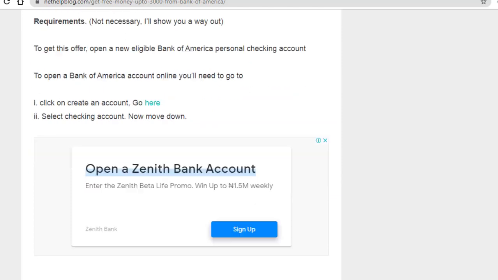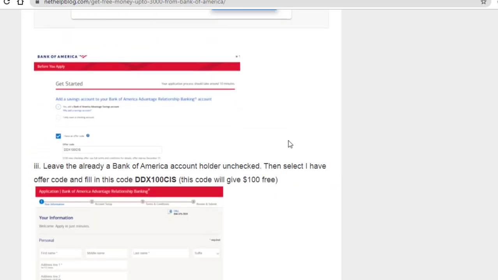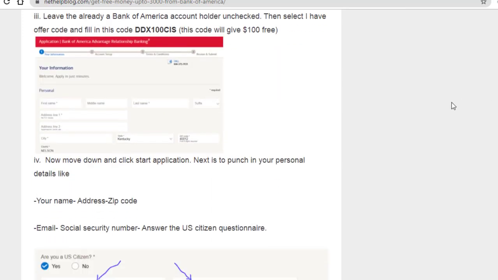You will click on create an account. Once you reach here, select checking account. After you've selected checking account, leave the already Bank of America account holder box unchecked. Then select I have offer code and type in this code. This code will automatically make it possible for you to get $100 free. Now move down and click start application.